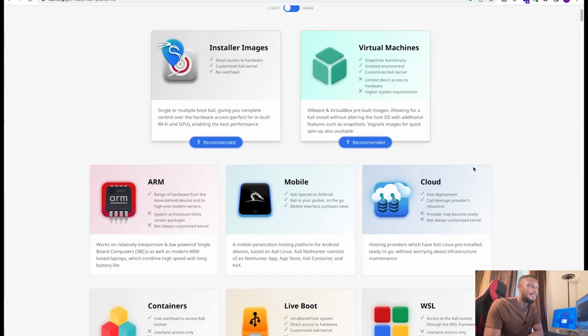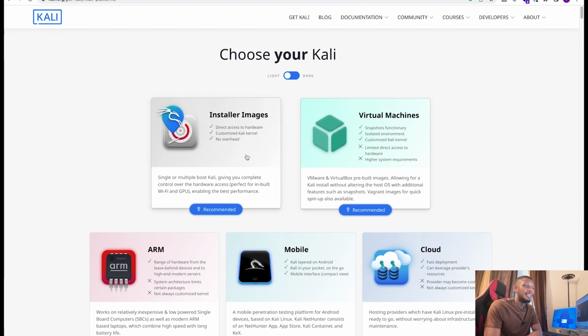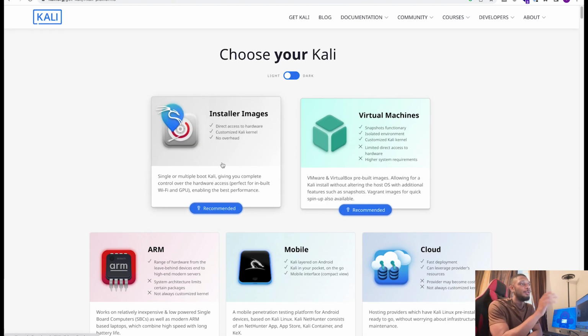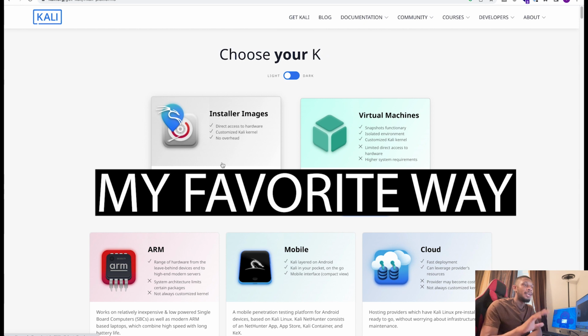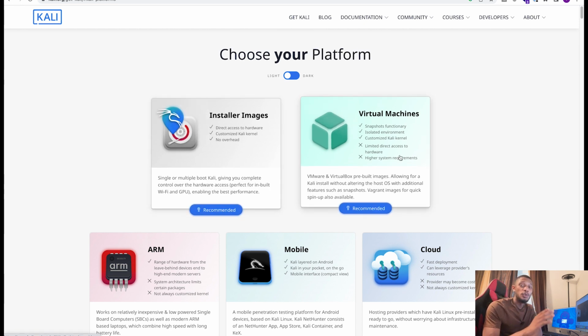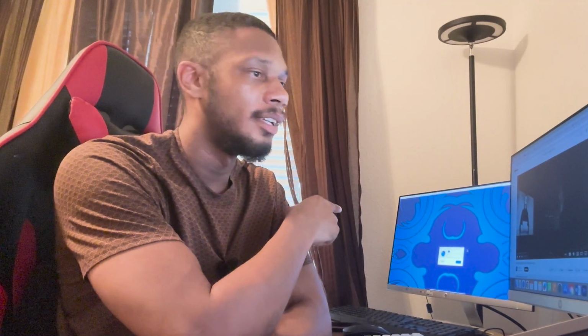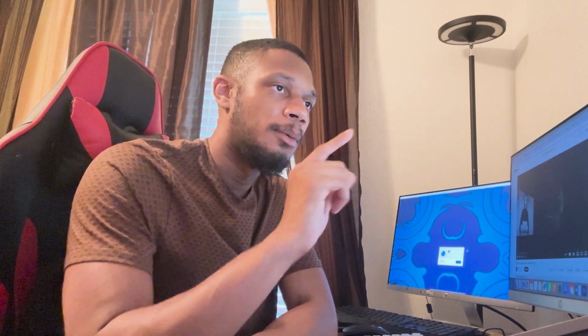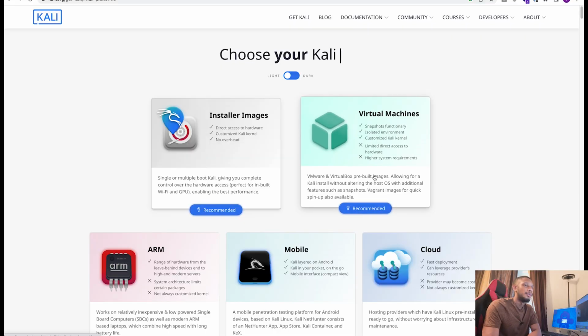Now there's a lot of different ones right here. I'm probably going to end up doing a video showing you guys how to do it with the installer images, but right now we're going to be using the virtual machines. I actually found this was a whole lot easier for me to utilize on my Mac versus my Windows. As you can see, I do have the regular one on there, but this one I'm going to be using the virtual machine.